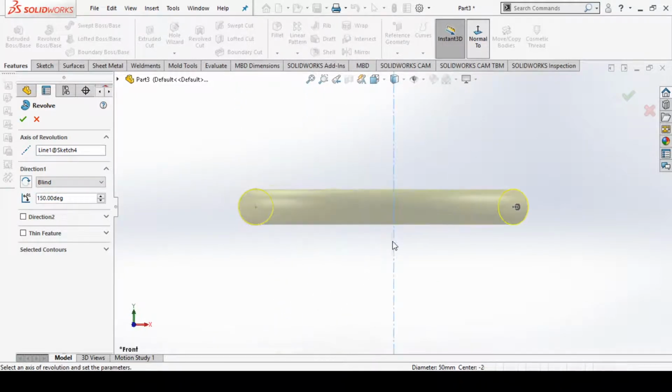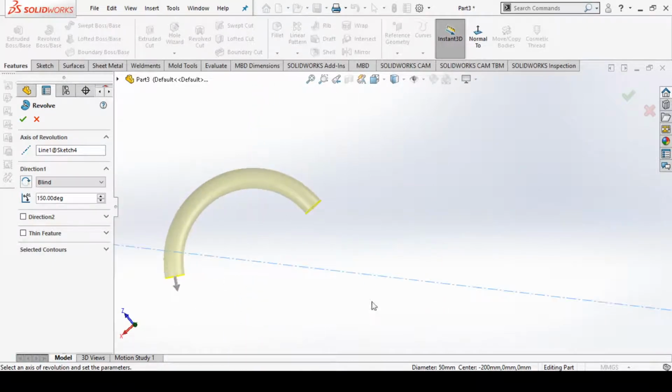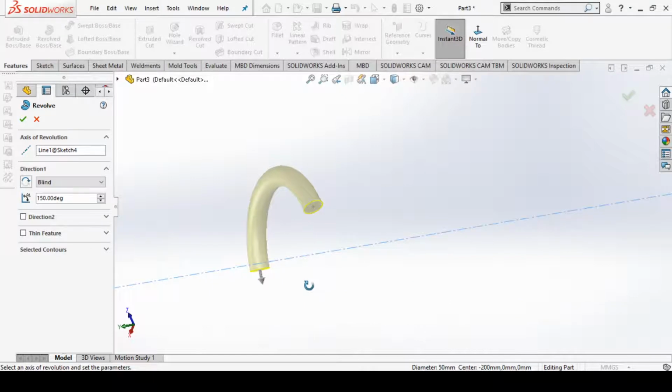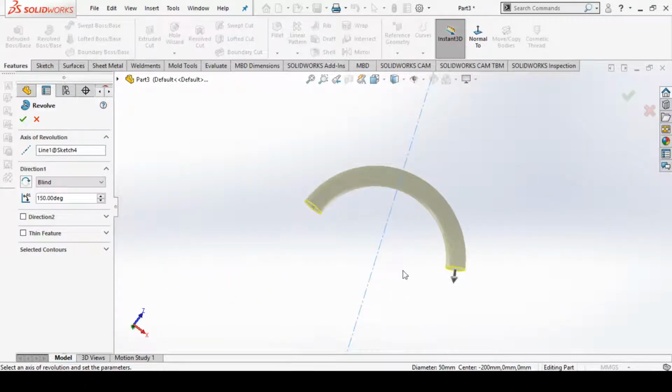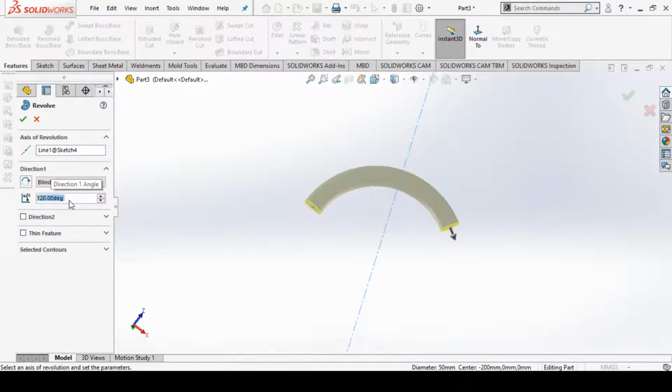From the sketch I can go, this is my sketch, I can go 150 degree in this direction. Also I can go further 300 degree and 360 degree. So 360 degrees is a complete revolution, and suppose we set it as 120 degree. So in this way we can change this angle.